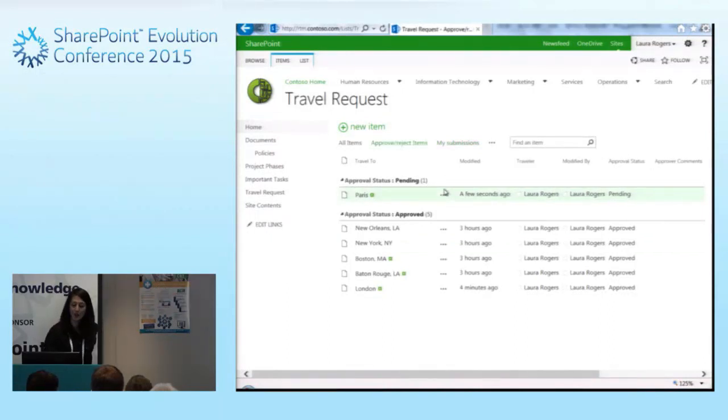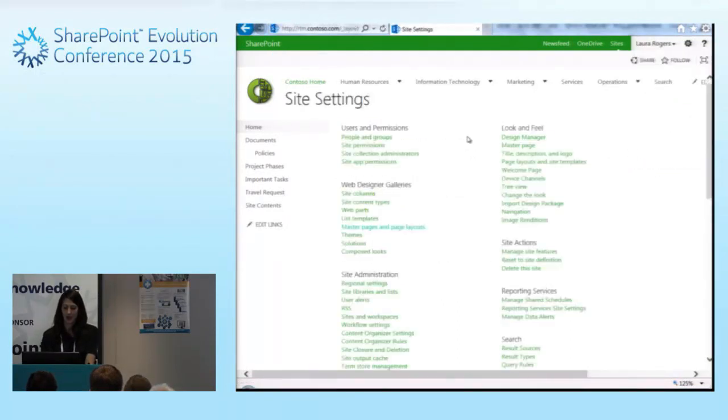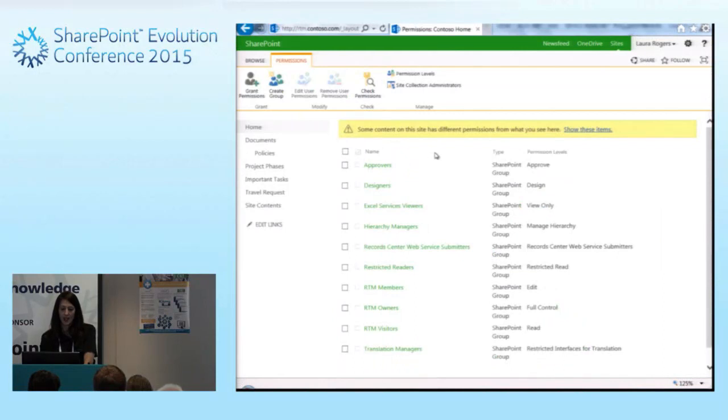Again, I'll show you the permission level so you'll understand, because this is not going to look the same to everyone. It's not going to look the same to people who don't have that approve permission. When I'm looking at permission levels, I can go to my site settings, and I'll go to, am I at the root? Yes. So I'll go to site permissions. And I can look at, there is a default permission level if you have publishing features turned on, called approvers. But you can technically create your own permission levels.